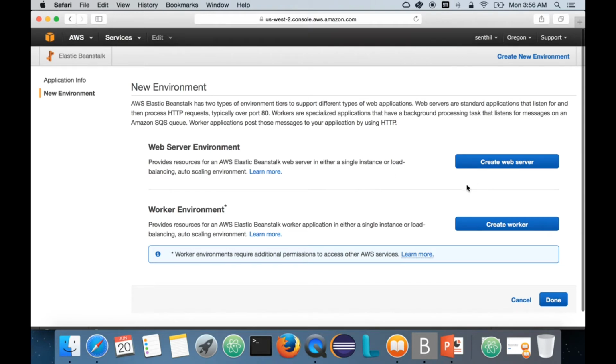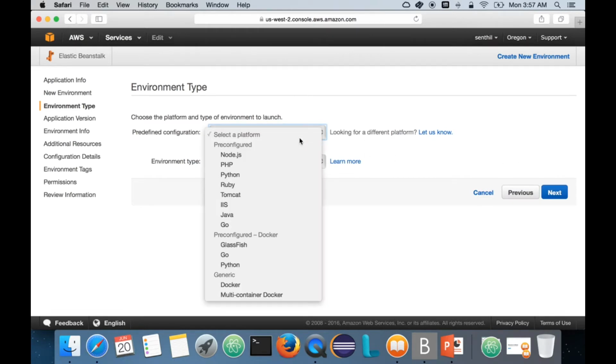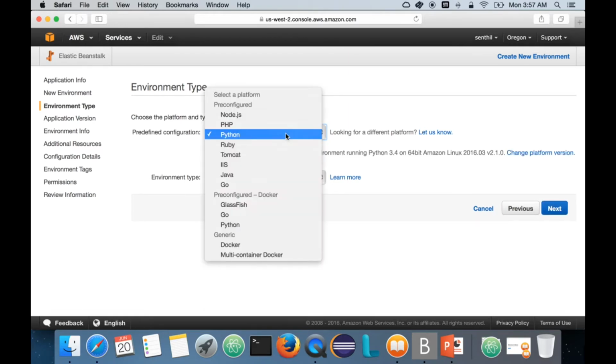We'll check that later. Now we need to create the second component called environment. When you create an environment, it asks what kind of environment you want to create, web server or worker tier. Remember we talked about it. Web server environment is the one we are going to choose, create web server. And here I need to pick the platform. In our example, we will take Python, and there are so many options. If your application is not on these platforms, then you may have to pick Docker or multi-Docker, so that you can customize and install any custom application.